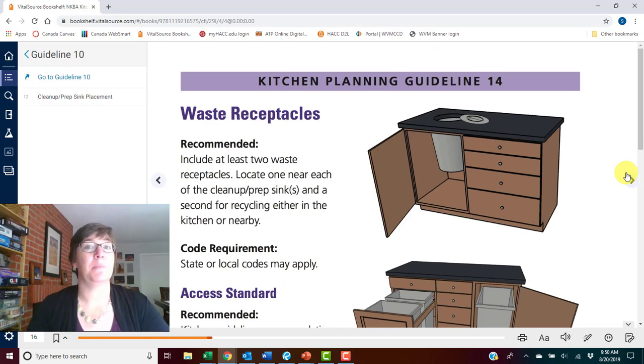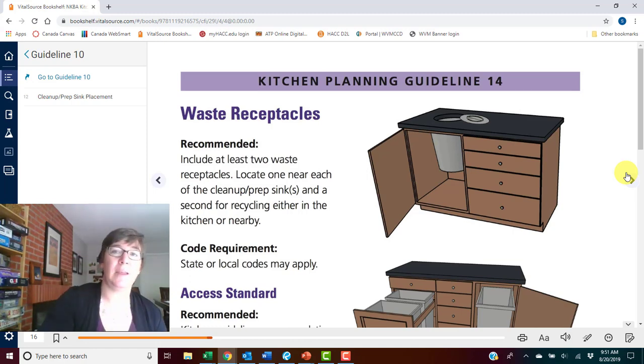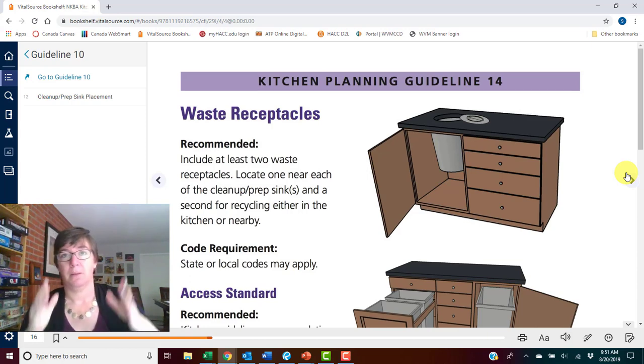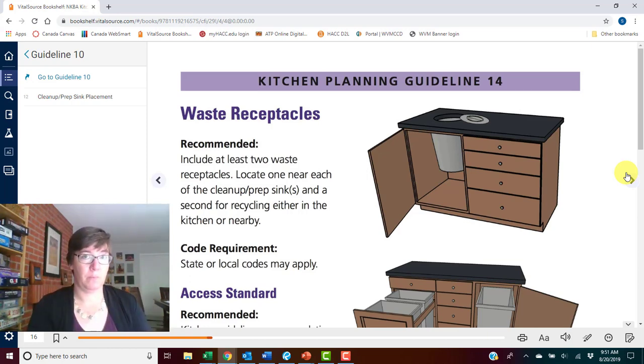Kitchen planning guideline number 14 about trash cans, waste receptacles. You've got to have at least 2 waste receptacles per the guidelines, one near each cleanup and prep sink. If you're going to have more than one sink, you're going to have more than 2 receptacles. So one minimum next to the one sink, and then a second for recycling. They can either be right next to each other or they can be in a different location. They don't say, but those are the minimum.